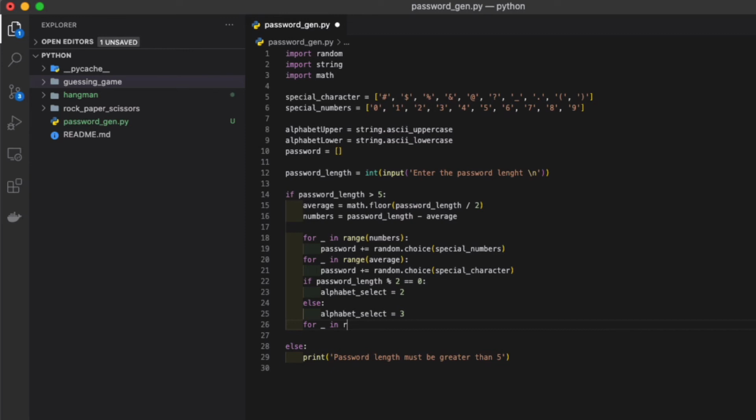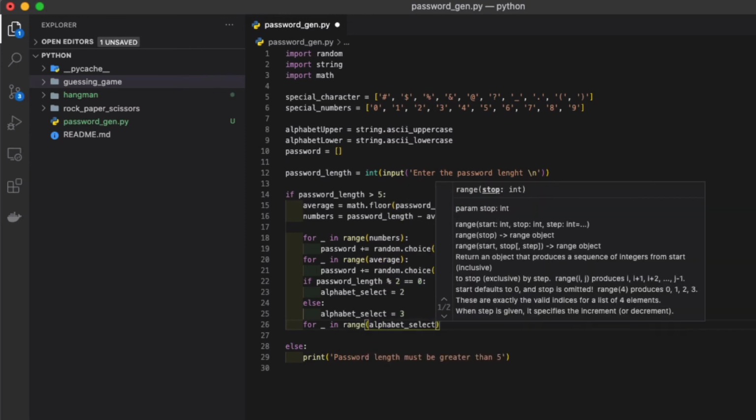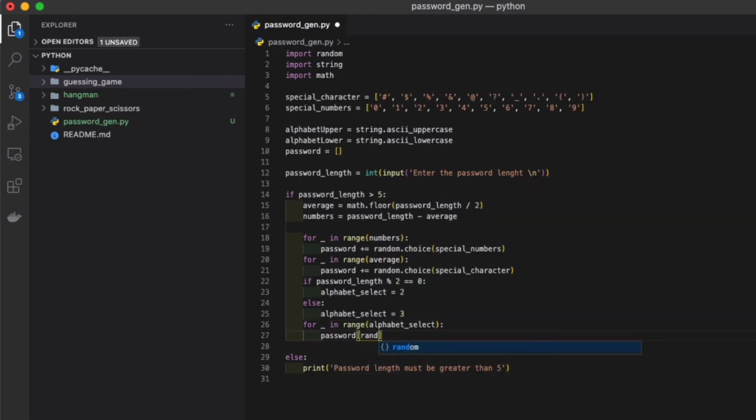So now we're going to take: for underscore in range alphabet select, password random.randint password length minus 1, equal to random.choice alphabet. So this line of code is quite straightforward. What it's basically doing is that initially we added the value of numbers and special characters to the password.